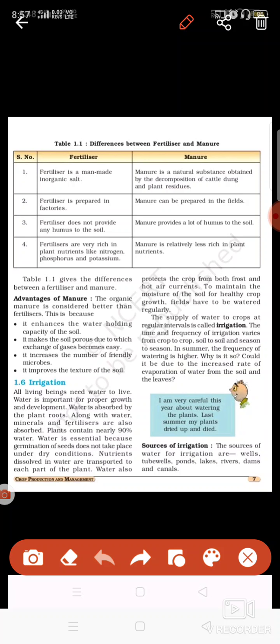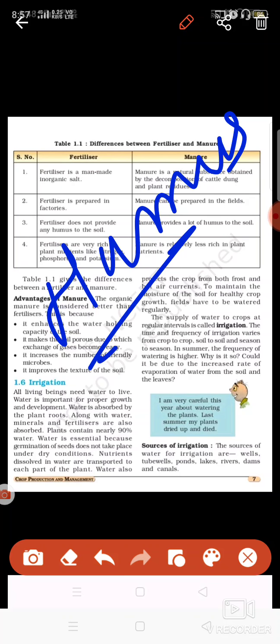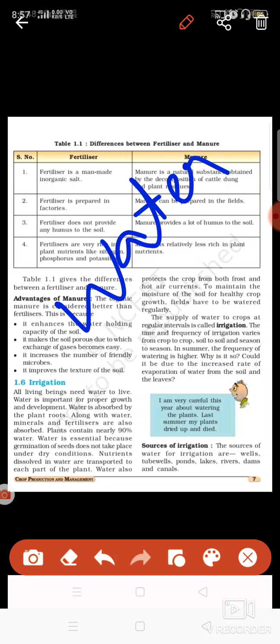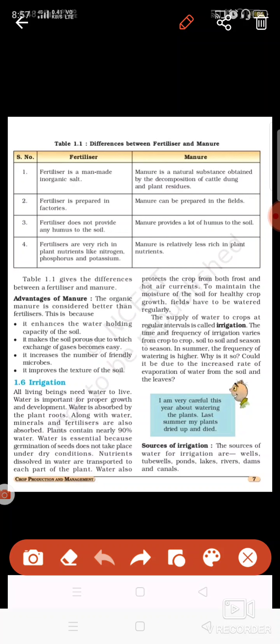These are organic, so they help in adding humus to the soil, and they are more helpful because they increase the water holding capacity of the soil. They are organic also, so they do not cause any pollution. So these are some of the reasons why we prefer manures rather than fertilizers.